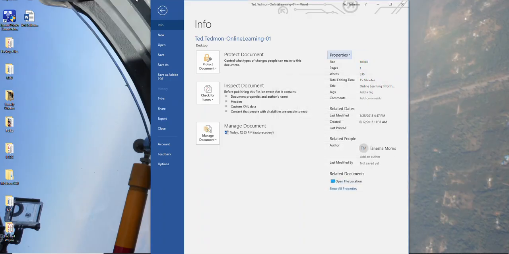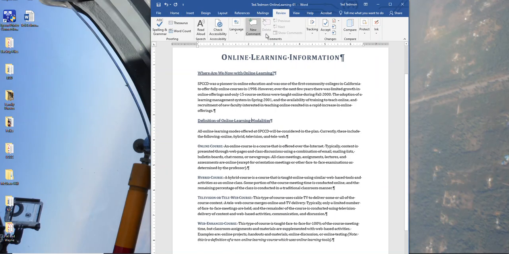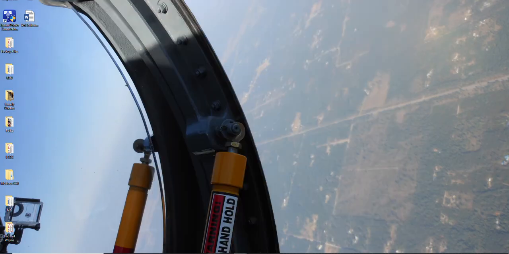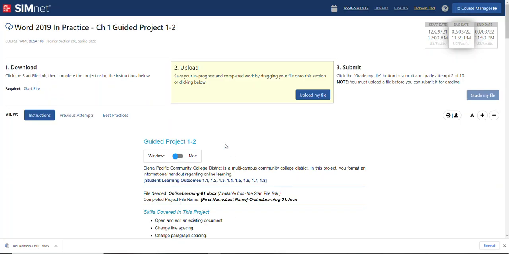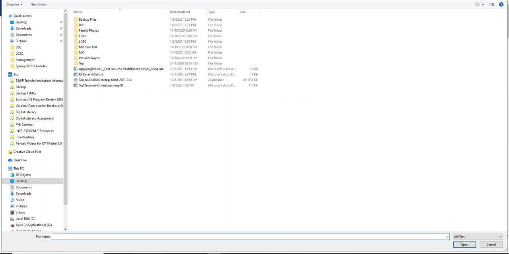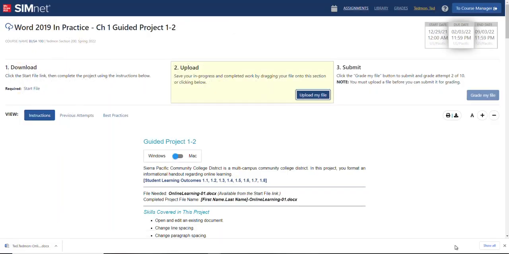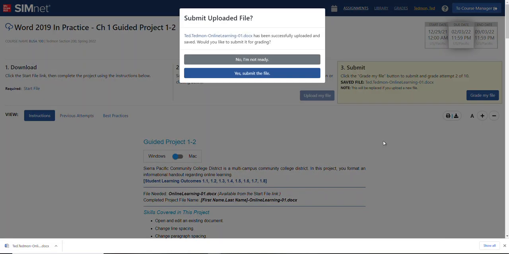Okay. Click the back arrow. Now we're going to save the document. It says to close it, but you don't need to. I'll do so. Still right there. Next, go back to your SimNet page, and you're going to click on Upload My File. Clicking on that, find where your file is. Once again, mine is on the desktop. There it is. Open. And that's why I always save things to the desktop.